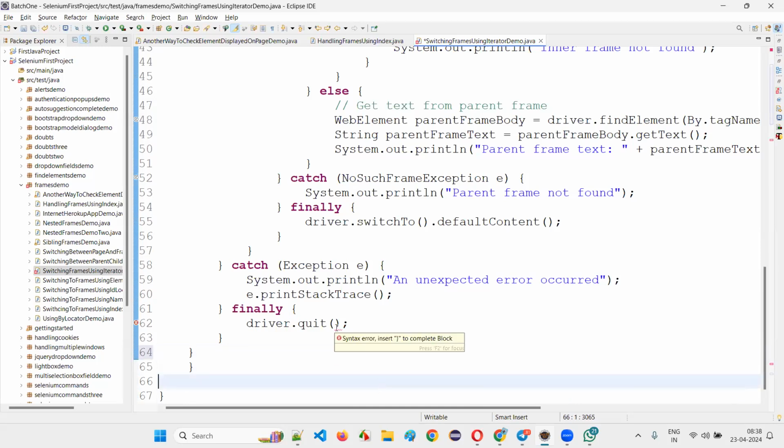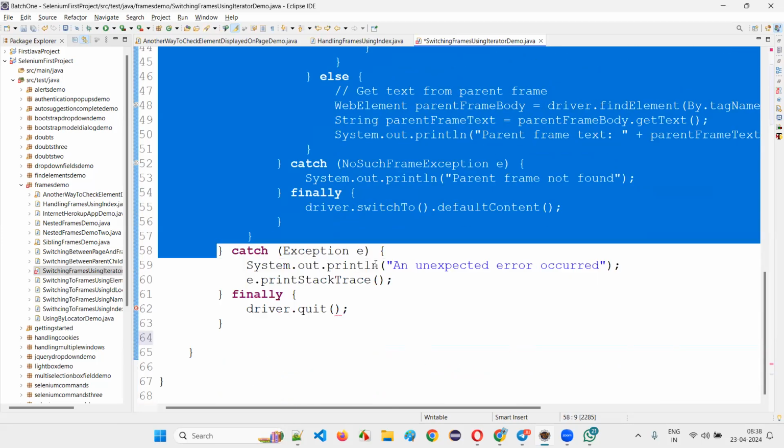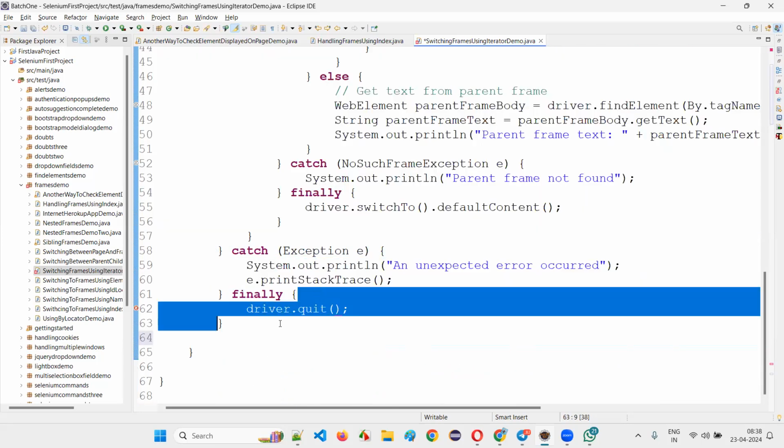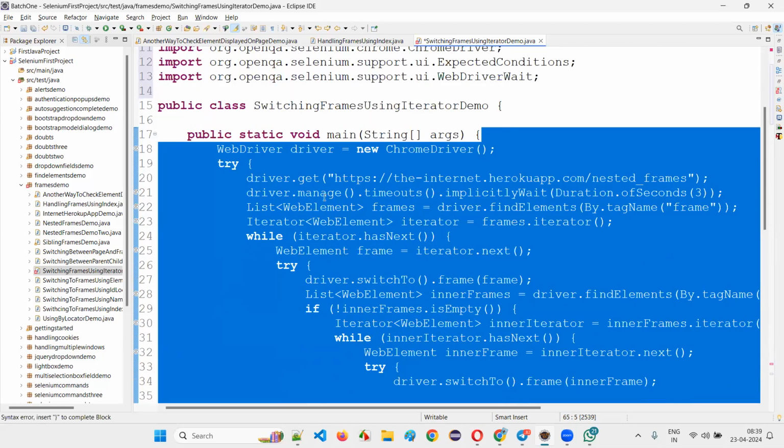Is that okay? Let me see. WebDriver driver is equal to Chrome, and the try block is starting here. The try block is ending here. The catch block is starting here. The catch block is ending here. The main method is ending here. Somewhere here something is missing.